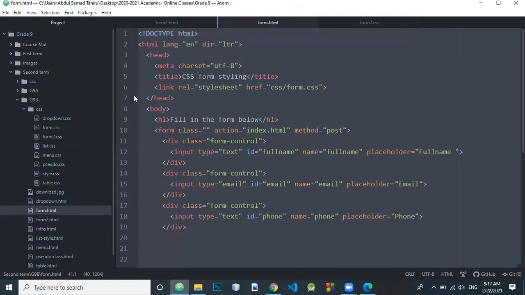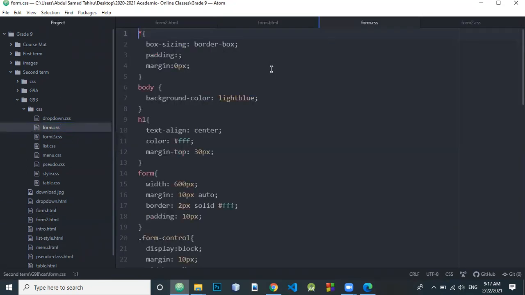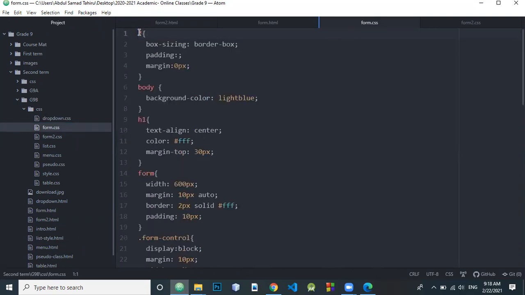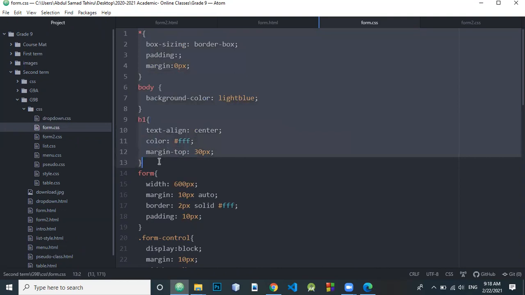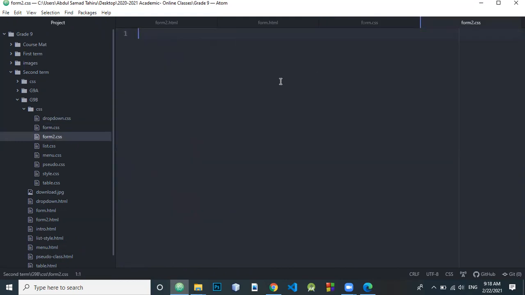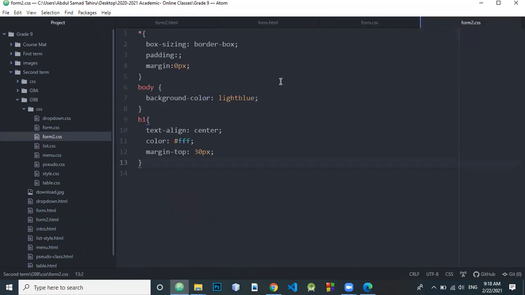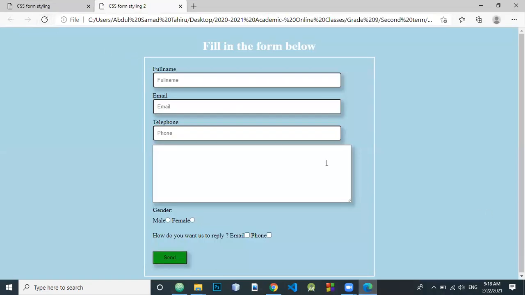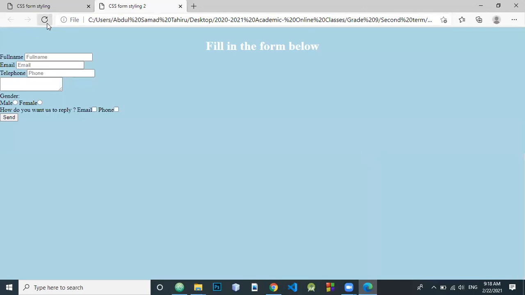So inside the form, we can go to form.css and copy some simple ones and paste there. Yeah, this, I'll just copy this and paste here. Only those things that we need for now. So when I refresh, the styling will go. Okay, no styling again now.